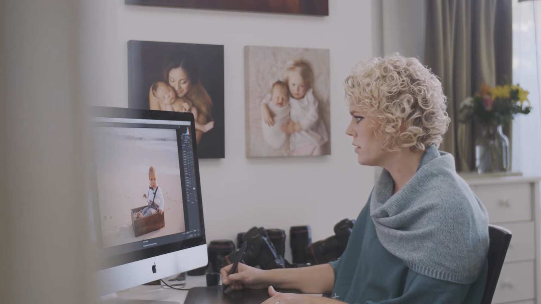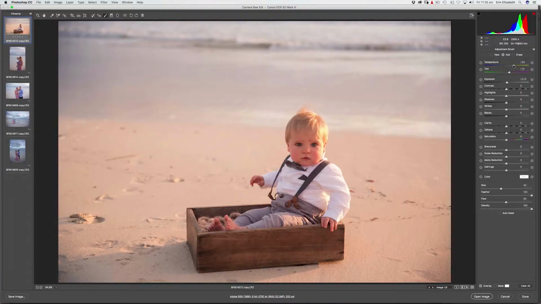So we're just going to reduce that slightly until I'm looking at his shirt more than anything, because I want that to be white. I actually prefer clients don't wear white to sessions because of this, but they do all the time. So you need to know how to deal with it.